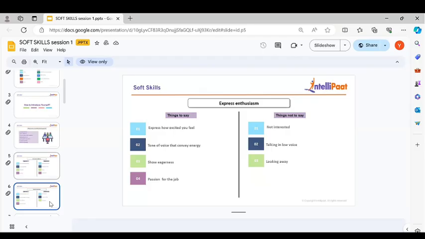Now, tone of voice that conveys energy. Whatever tone you select for the interview, it should showcase that you are energetic. Right? Your tone should be conveying your energy, your persona, your charisma. Right? Show eagerness and passion for the job. Show eagerness while giving the answers. Show eagerness that, yes sir, I'm looking forward to this positive opportunity and your continued success.